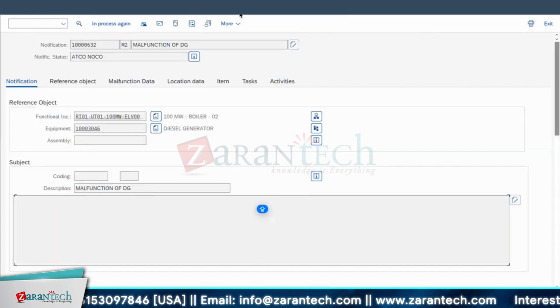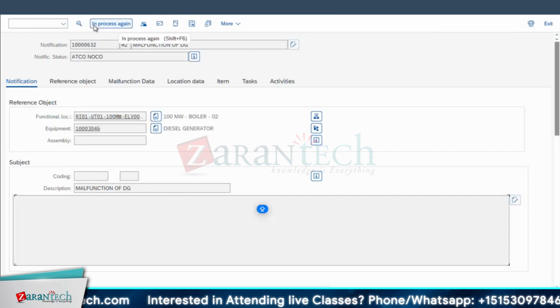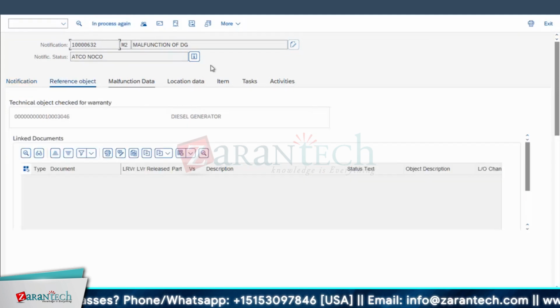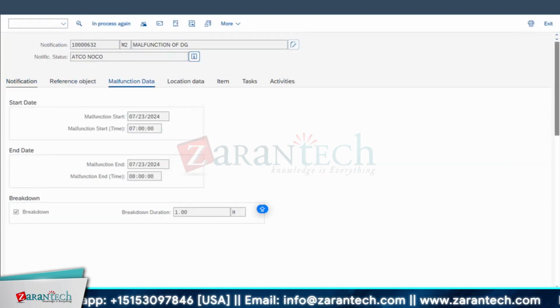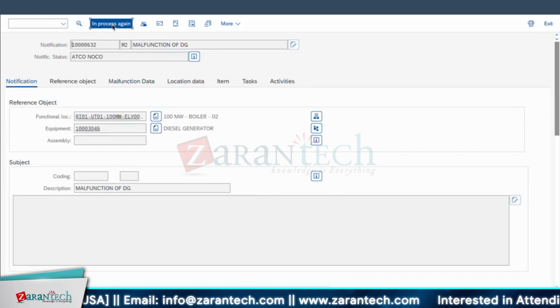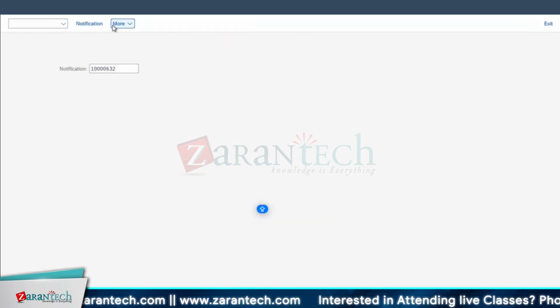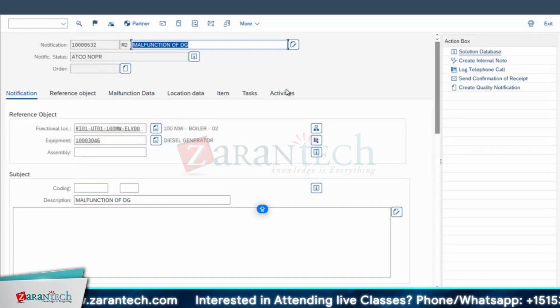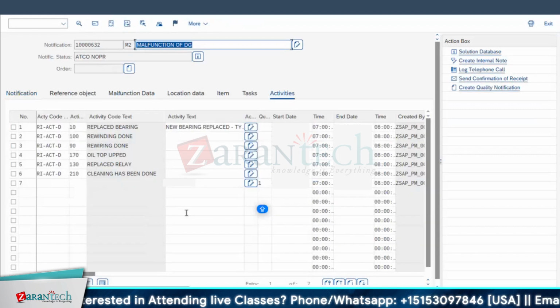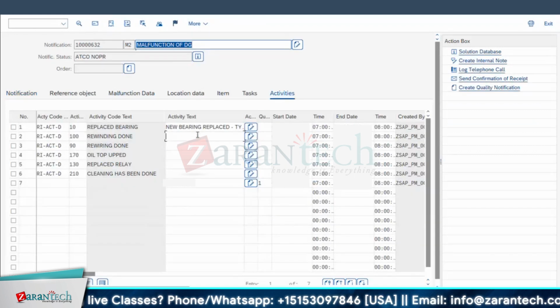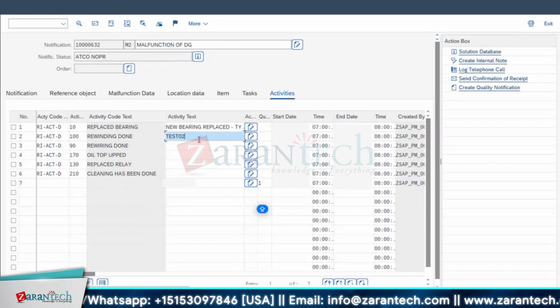For example, if you have forgotten to enter something, then what do you do? Only those who are authorized will have the authorization to set it back to in process. See, now it is not in editable mode. You cannot edit anything, even though you have used IW22. You have to put this notification in process again. Again enter, and now you are authorized to make any changes again. If you want to make any changes, you make them.